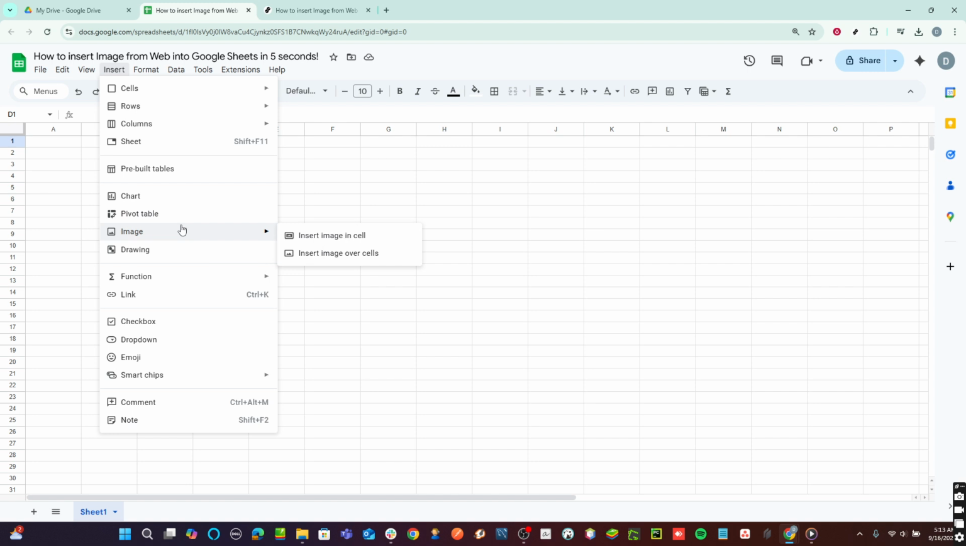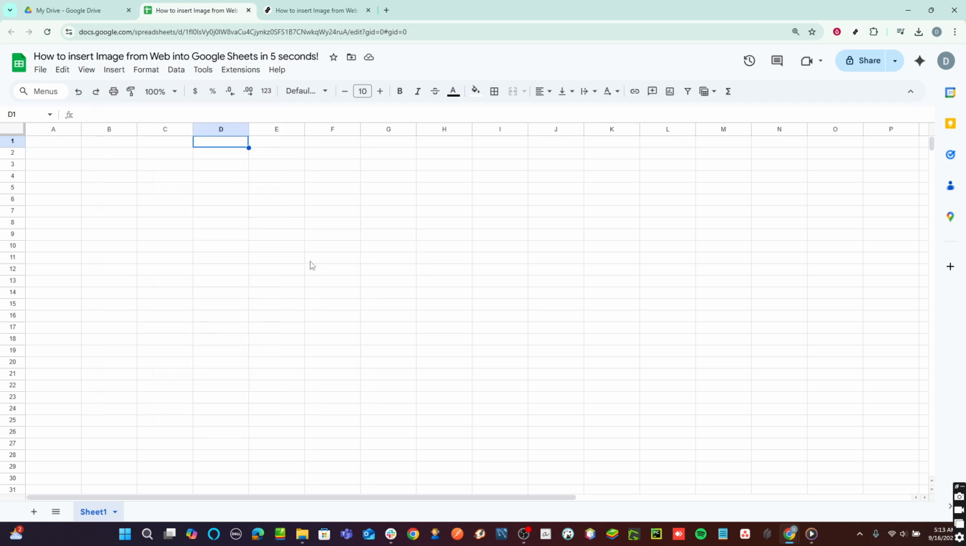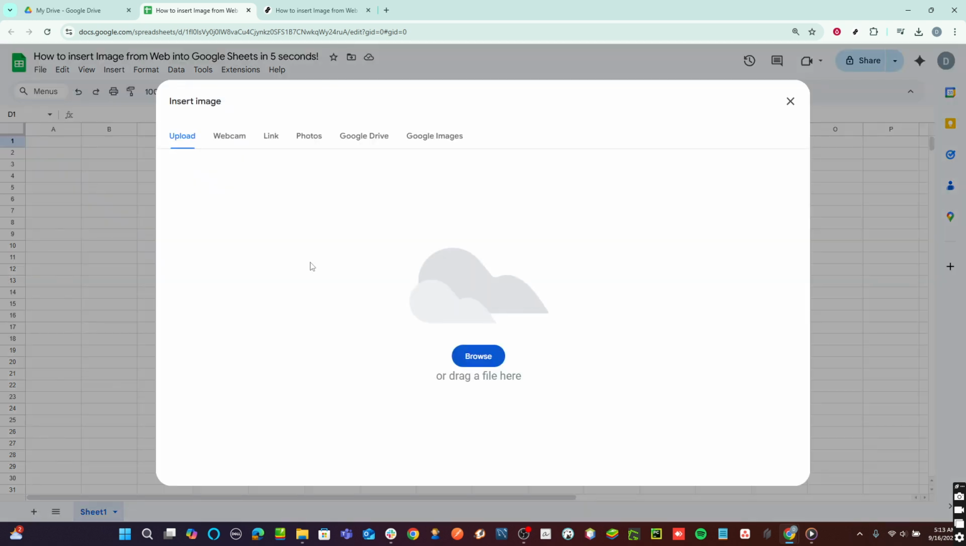After clicking Insert, you'll see an option for Image. Click on it, and you'll notice a few different choices. For the purpose of this demonstration, you're going to choose Insert Image over Cells. This option allows you to insert an image that will sit on top of your spreadsheet rather than inside a cell, which might resize it. It's a great choice if you want your image to maintain its original proportions and quality.